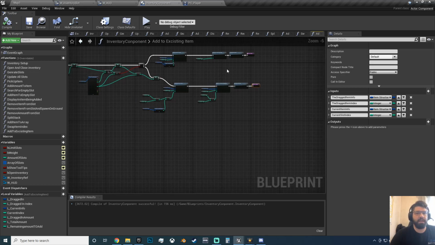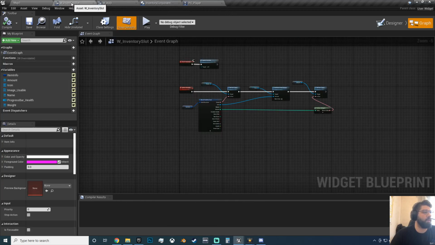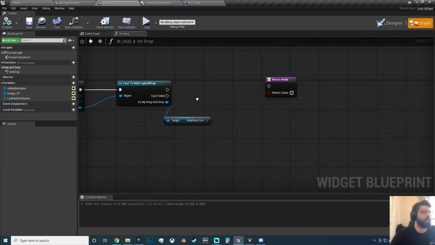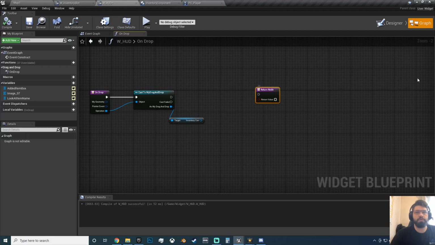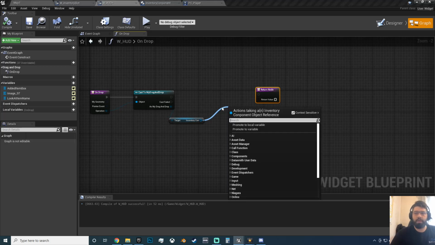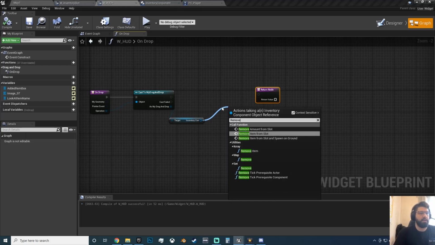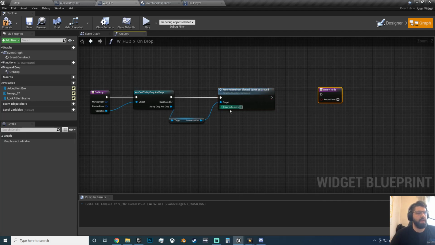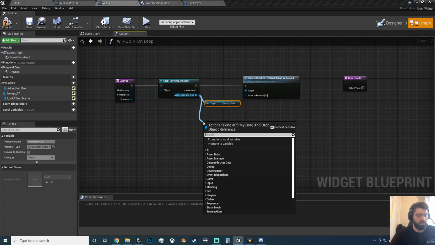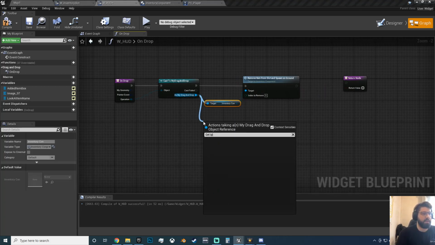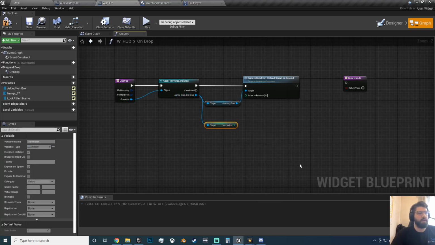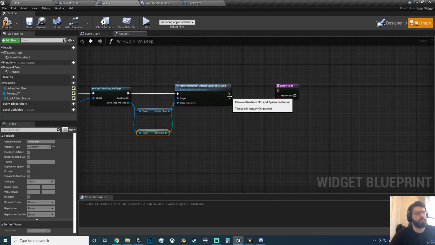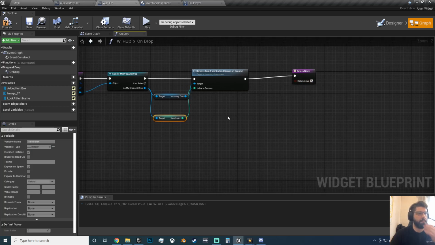Okay, save. So that is now all our functions done for the player. So if we wanted to drop something on the ground, you can just pull off your inventory and go remove item and spawn on ground. And the index you want to remove, you'll get from here. Get item index. And you would just return true.